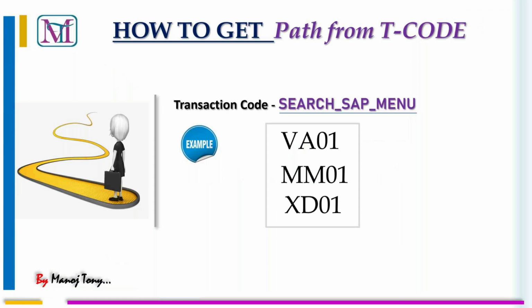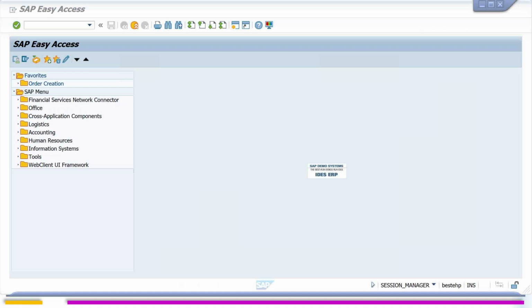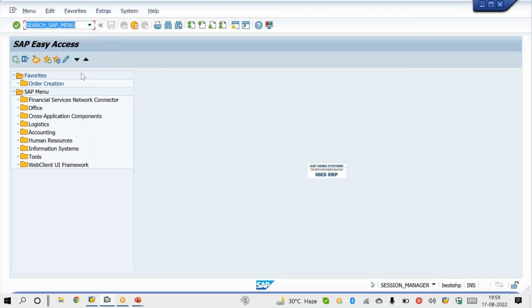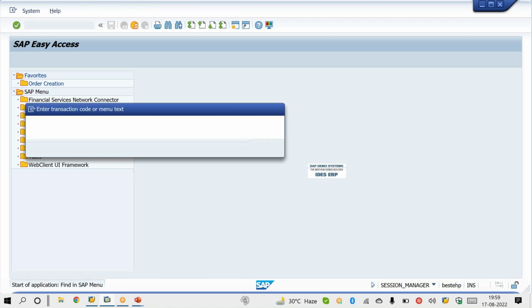First tip is how to get the path from a transaction code. We have one transaction code where we can get the path. This is the transaction code to get the path for transaction codes. Let's check. Once again, remember this transaction code: the transaction code is SEARCH_SAP_MENU.